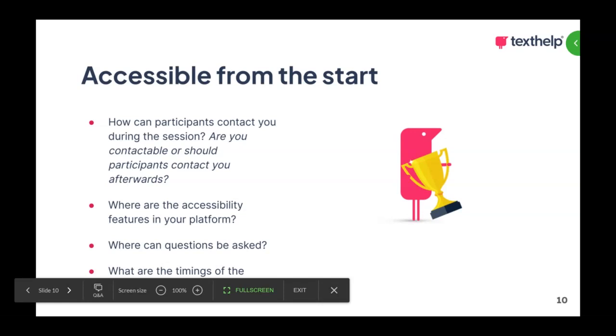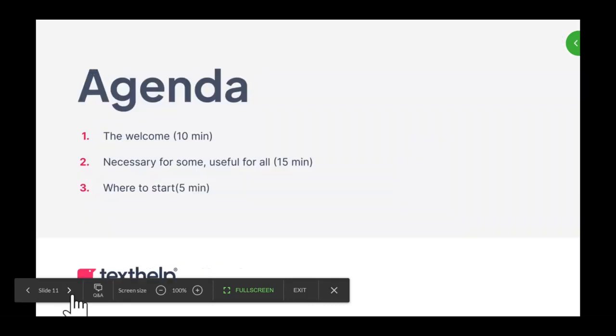Next one is, what are the timings of the session? Apologies, the Slido thing is hiding that there. But what are the timings of the sessions? Like I say, about chaptering and breaking down that information. And so by giving people an opportunity to be welcomed and included from the start without looking at specific learning needs or challenges. So we said we'd spend 10 minutes talking about the welcome, which is just about where we're at, and then necessary for some, useful for all, we're going to dive into now.